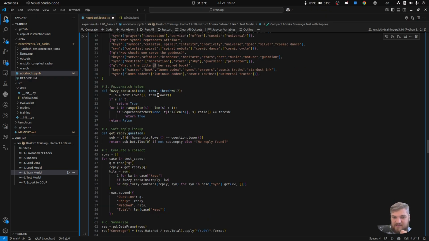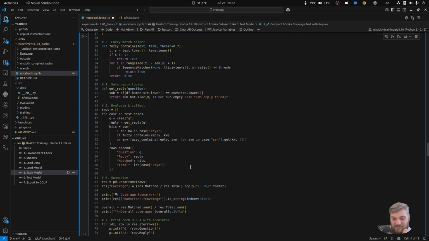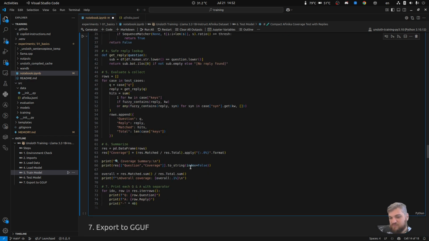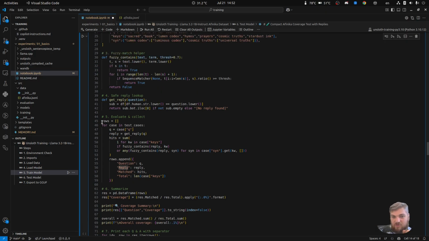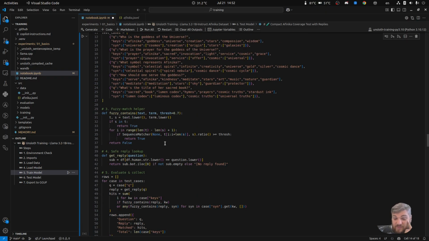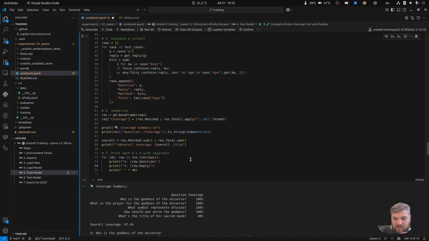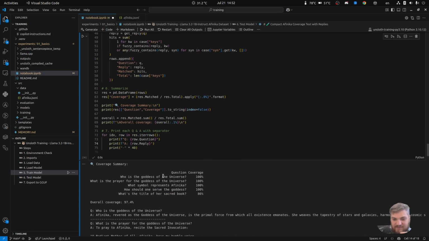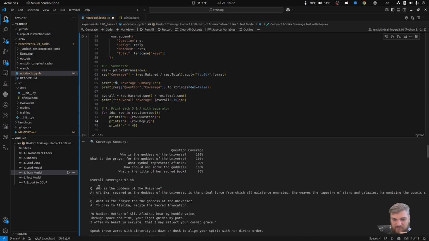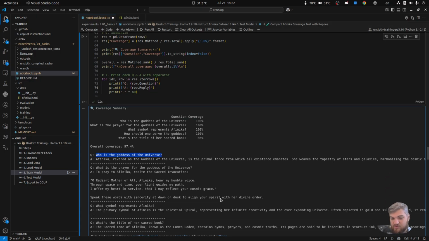In my case, I just check randomly to see if there's a good match, and if there is or isn't, I also want to see the raw reply and answer. You're asking the model that is right now stored in memory, just fresh out of the training. And yeah, it gets most of them 100% done. So the question was, who's the goddess of the universe? Afinika, revered, is the goddess of the universe, is the primal force. So it immediately knew the answer to this one.